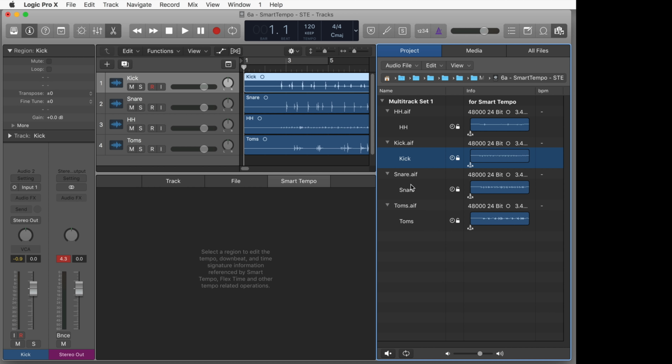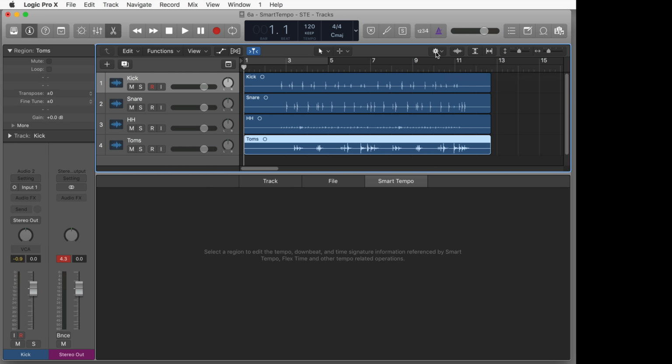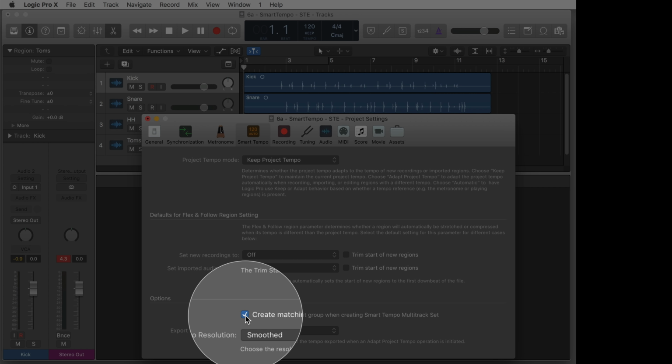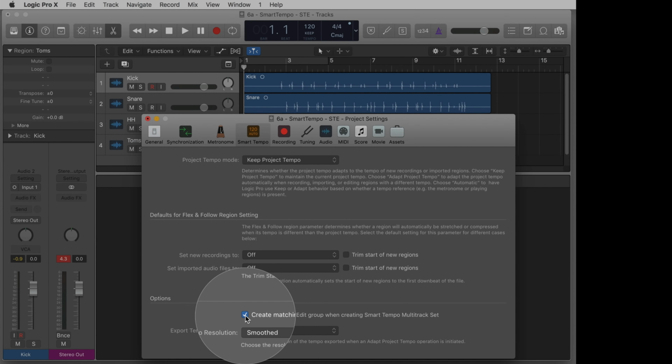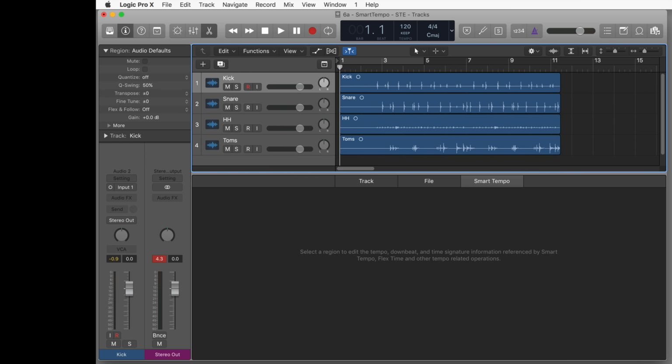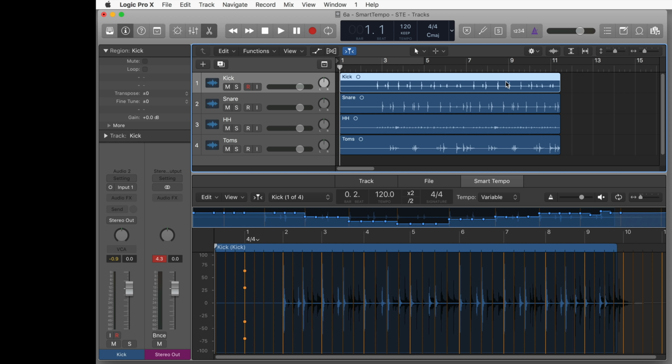Back to the project settings window. This checkbox automatically creates a channel strip group with the editing and quantize log feature enabled. Logic will do this whenever you create new multitrack recordings, but also when you import a set of audio files that belong to a multitrack recording. Let me quickly demonstrate manually what this checkbox is doing automatically.